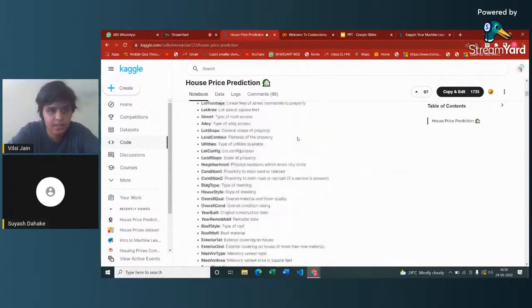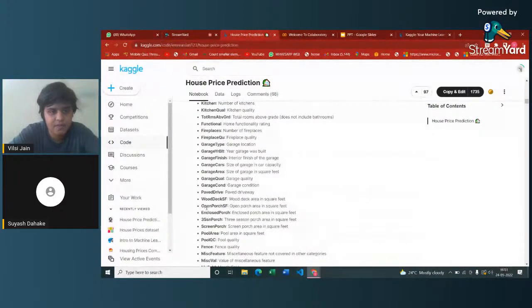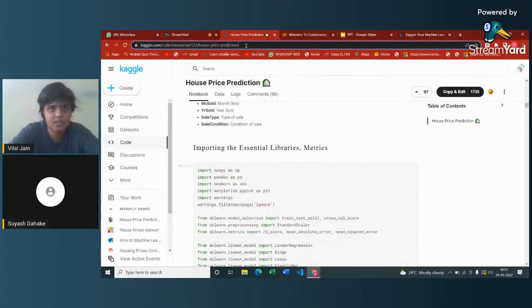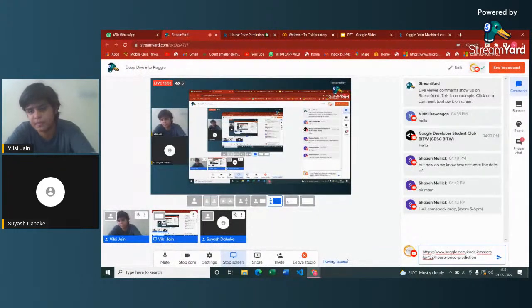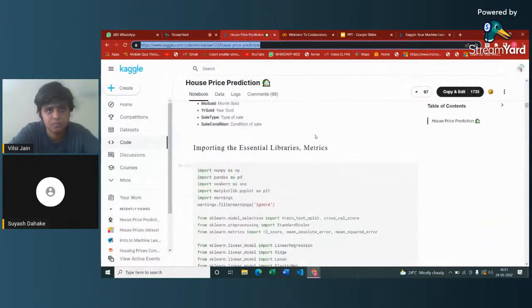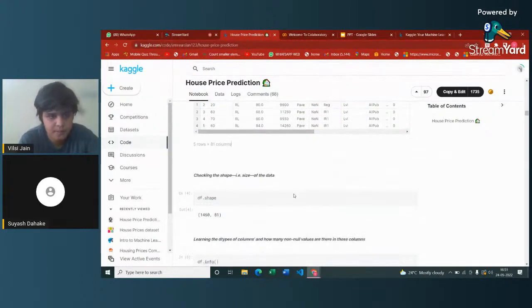You can see we have defined many such things earlier. You can see they even have garage area, garage condition, drive, everything. Let me share this to make it simpler so you can understand. Head means the top data of everything. They haven't sorted anything, they have just given the top five rows.